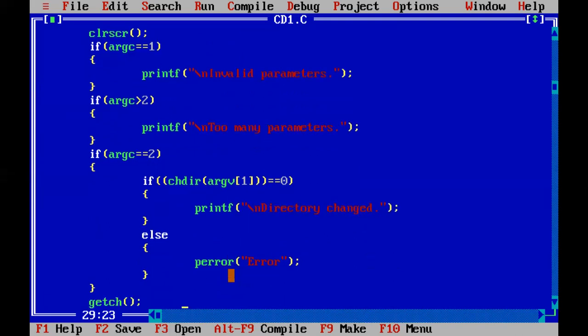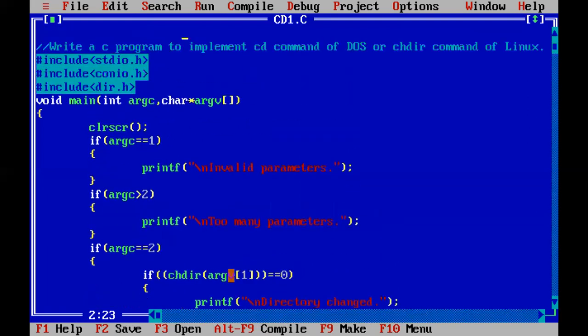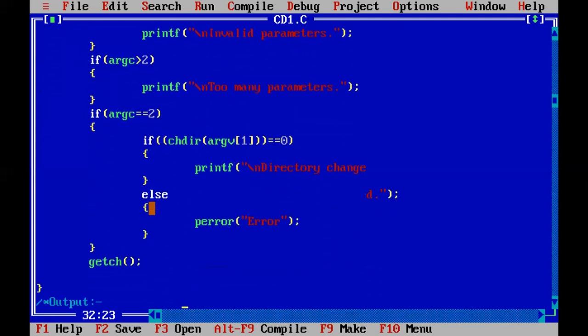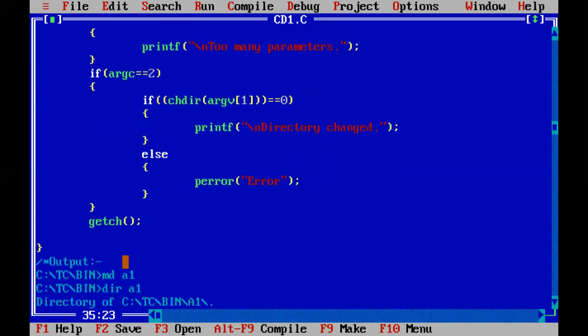And mostly the maximum of operating system programs have the same format of programming, like we saw in the MD command, where we took argument counter and vector and we handled the arguments count. We checked for the number of count and we placed our code exactly when the argument counter becomes equal to our desired arguments. After that, we'll just give the getch function and close.